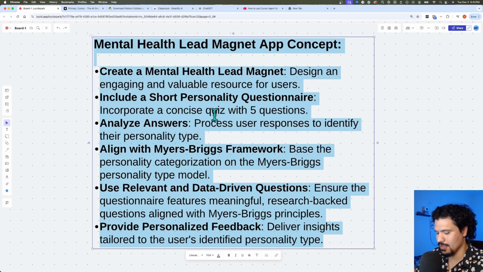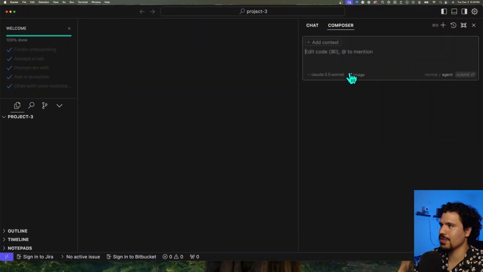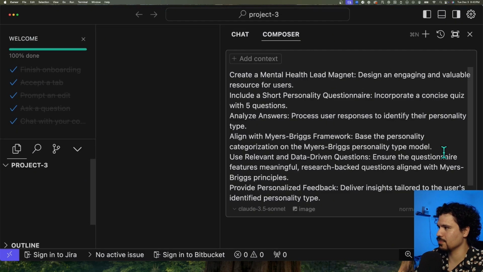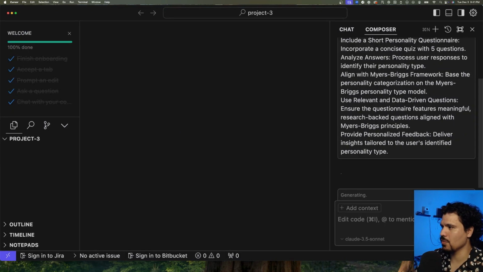So let's copy this and paste it into our Cursor terminal. So again, we're going to be in Composer and just paste it on here. Make sure you have agent highlighted over here. Let me zoom in a little bit and then just press enter and watch it go.